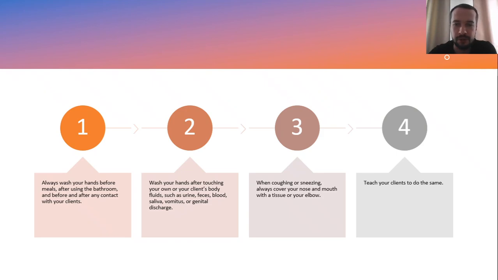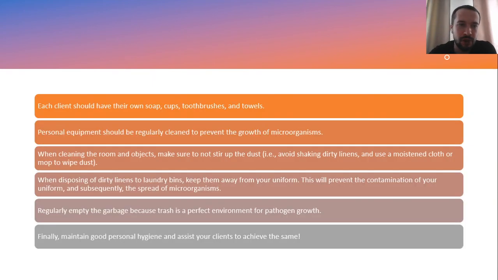Always, and we have some rules. Always wash your hands before meals, after using the bathroom, and before and after any contact with your clients. Wash your hands after touching your own or your client's body fluids such as urine, feces, blood, saliva, vomitus, or genital discharge. When coughing or sneezing, always cover your nose and mouth with a tissue or your elbow. Teach your patients or clients to do the same. Each client should have their own soap, cups, toothbrushes, and towels.